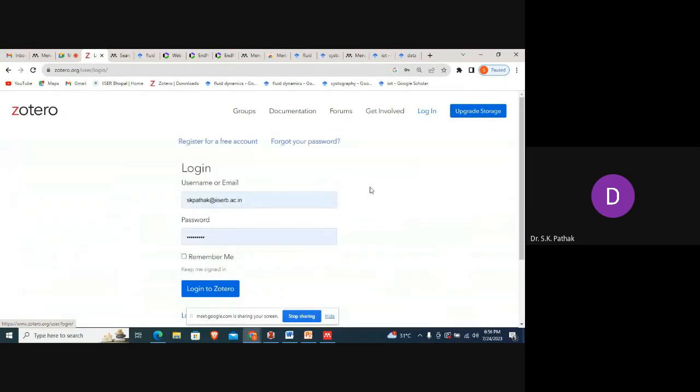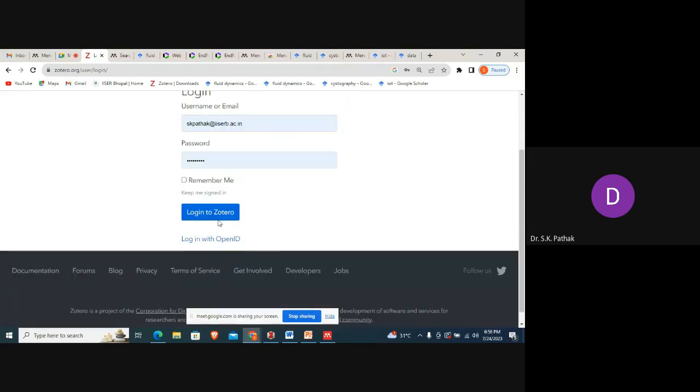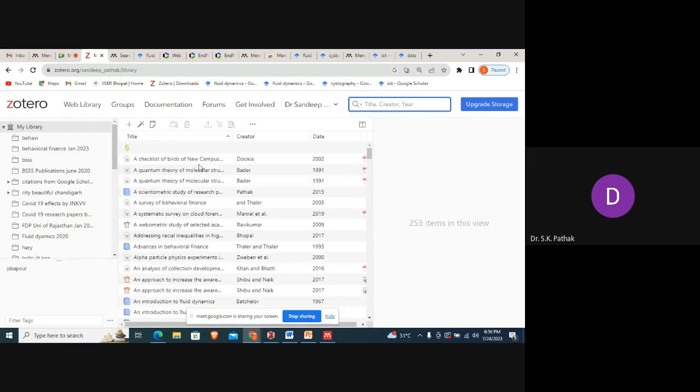Is my screen visible? Yes, sir. Okay. So once you go to zotero.org, click on the login button, then register for a free account. Like mine is also a free account. Once you are done, you say login to Zotero. Once you do that, this will come.